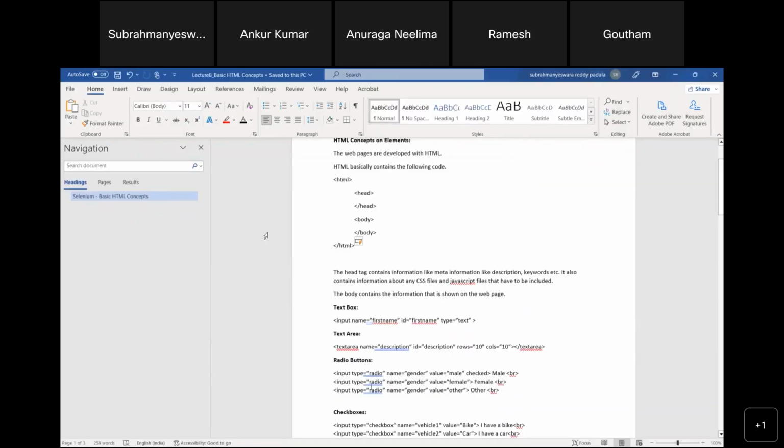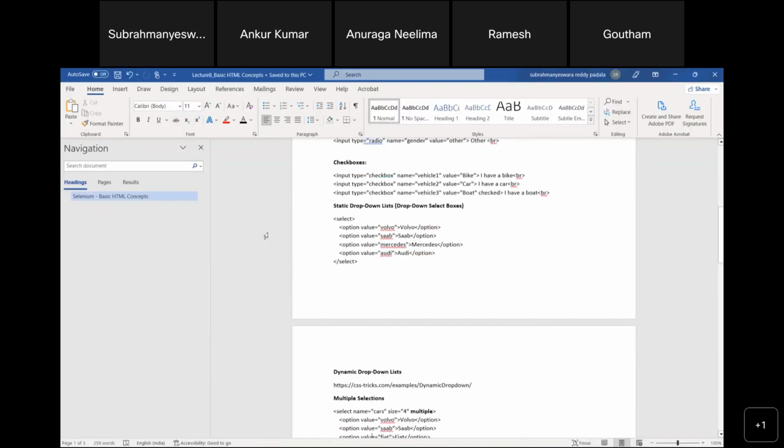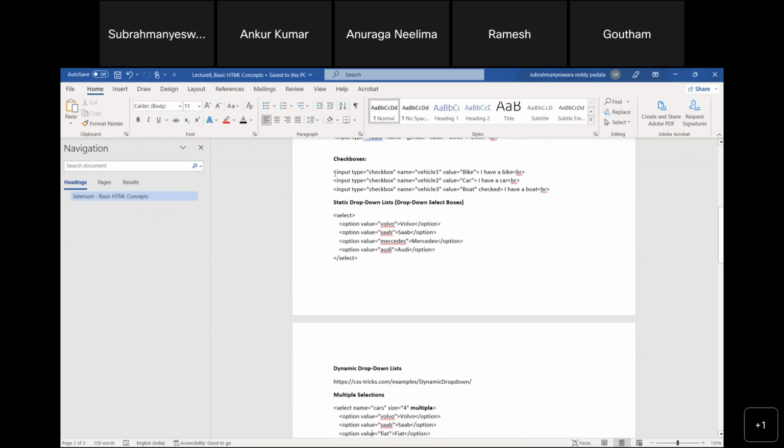Now let me go to checkboxes. What are checkboxes? Checkboxes are multiple choice. You can select multiple options when you have multiple options. For example, I have bike, car, boat. You can have a bike, and also you can have a car, or you can have a boat also, something like this. You have multiple options, and then we can select multiple things.